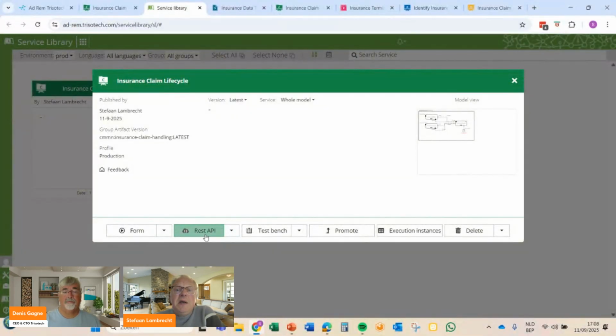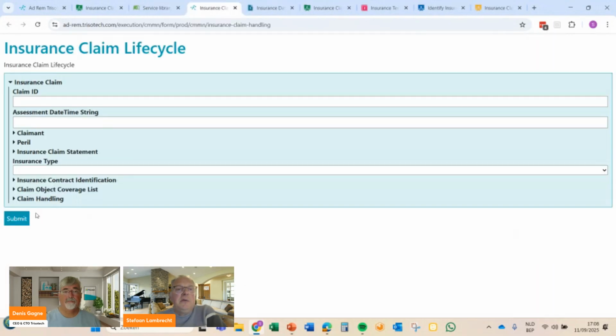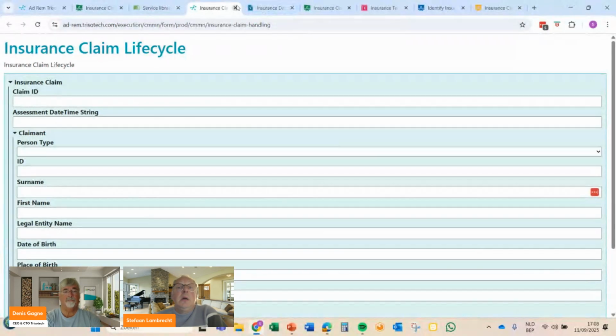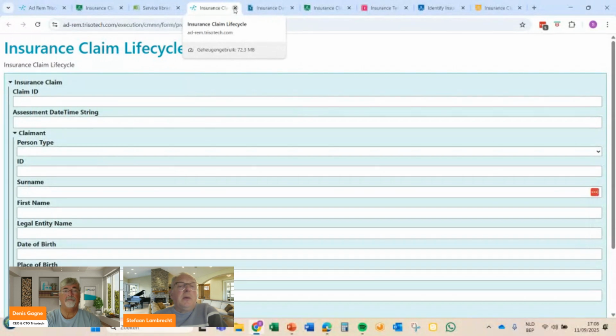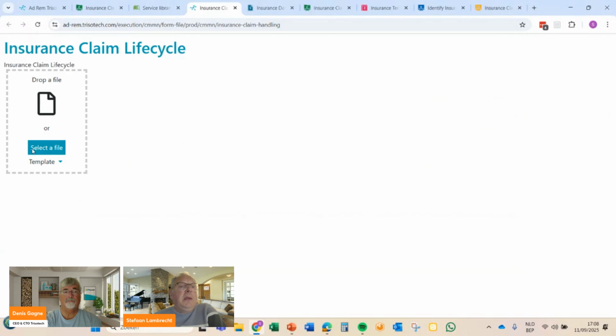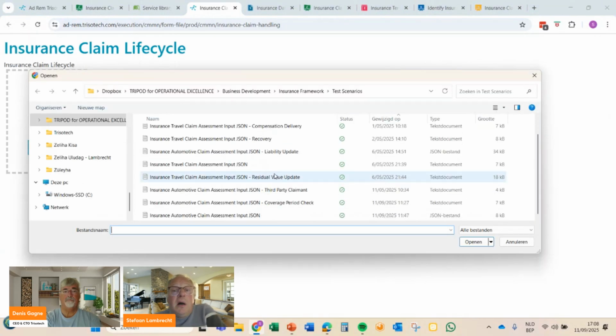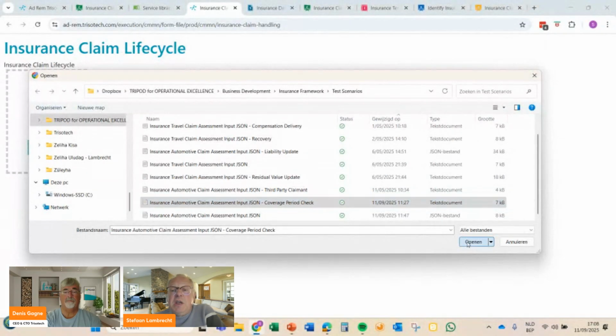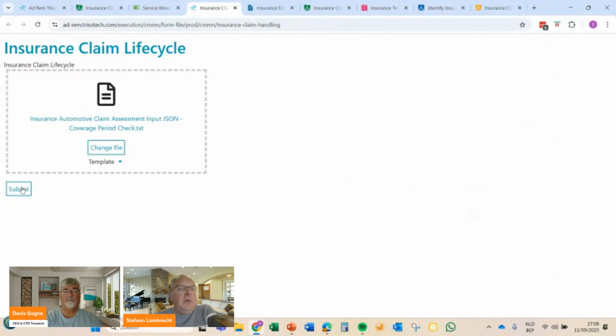In this API section. But we can also try it out. So what I could do is fill out the form, and that is the same data structure as we saw previously when we were explaining the decision model, etc. But I'm not going to do that. I'm going to pick up my filled out scenario to kick it off. The one with the coverage period check. I will kick it off.